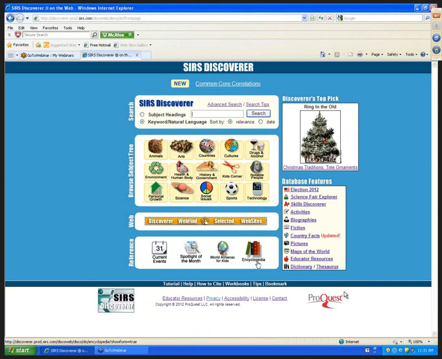At the bottom you'll see there's an encyclopedia. There's a link in the subject tree to notable people. On the right there's biographies, and of course keyword and subject searching. I'm going to just jump down to show the encyclopedia here, and let's look at Benjamin Franklin.